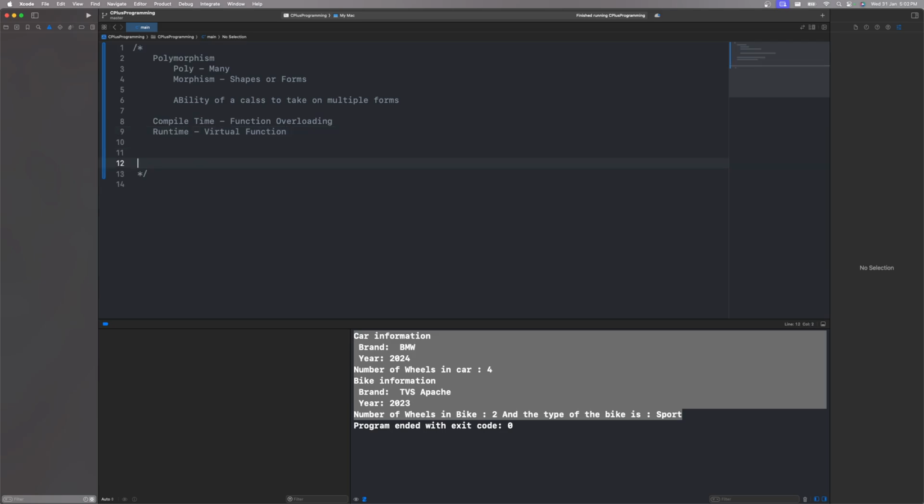First, let's talk about compile time, which is function overloading. Compile time polymorphism can be achieved by using function overloading, and it is also known as static polymorphism, or we can say early binding. This occurs when multiple functions with the exact same name but different parameter lists exist in a class. So this happens when function overloading happens.